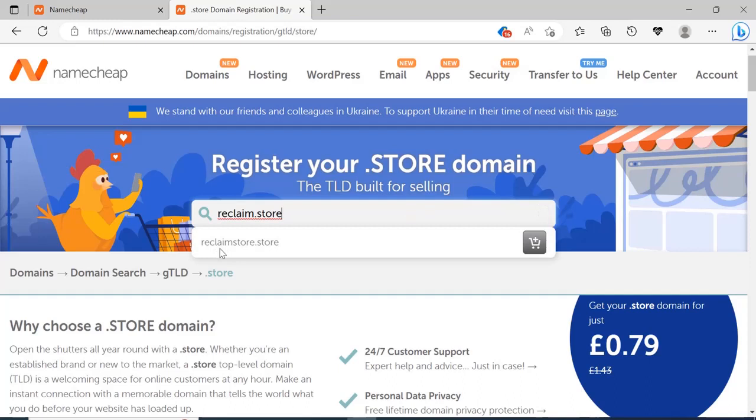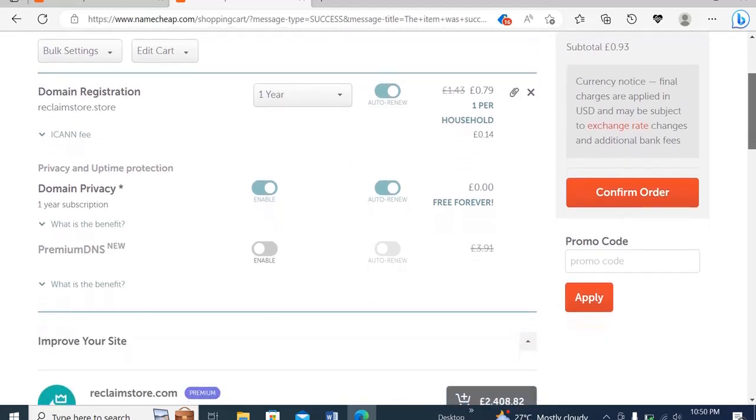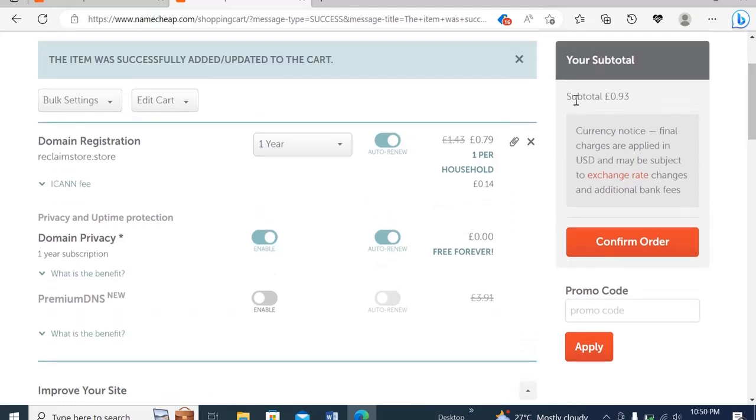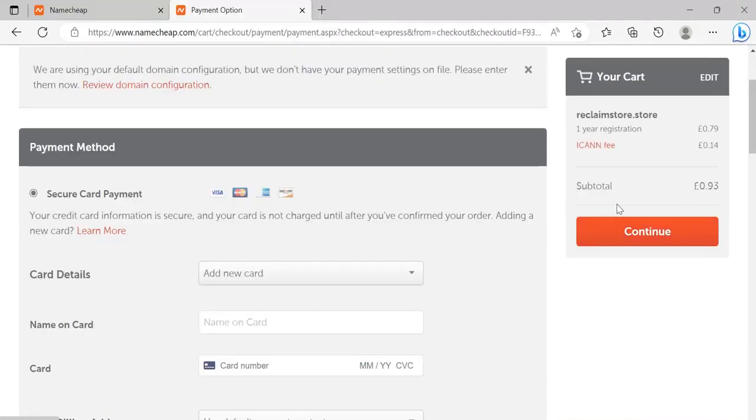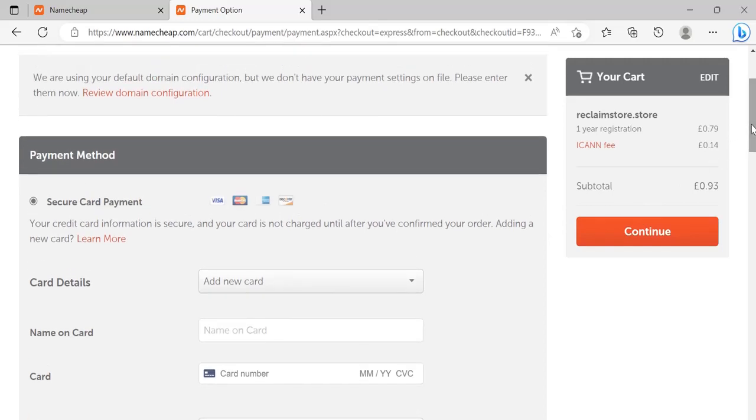So here you can see I can add this reclaim.store. So I'm gonna add this to my cart. I'll change it to 1 year, and then I'm gonna leave it by default. And then here you can see the subtotal, it's $0.92, and I'm gonna click and confirm my order. Here you need to add your card details and then billing options. I'm gonna skip this in the video. I'll show you once I'm done with all the details.